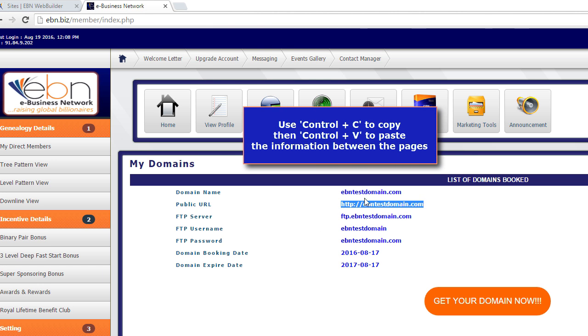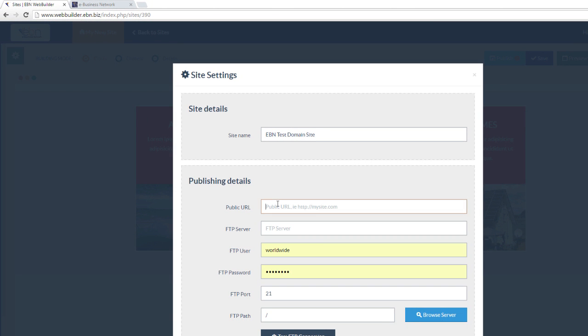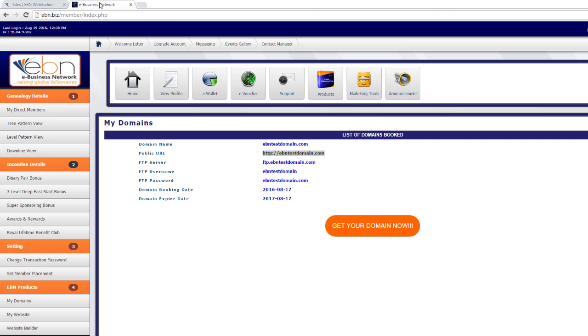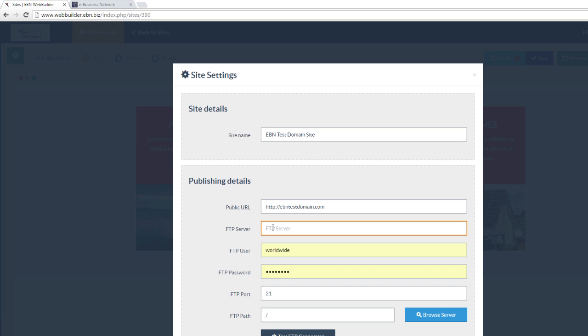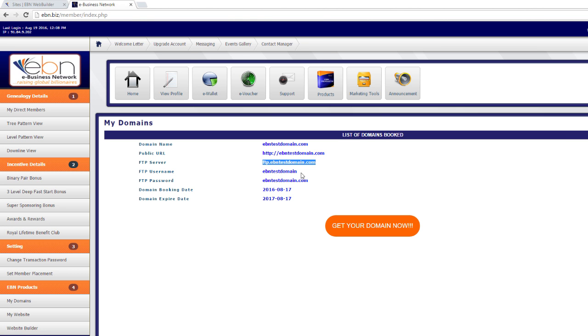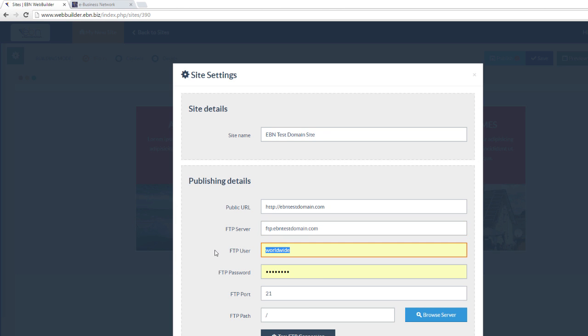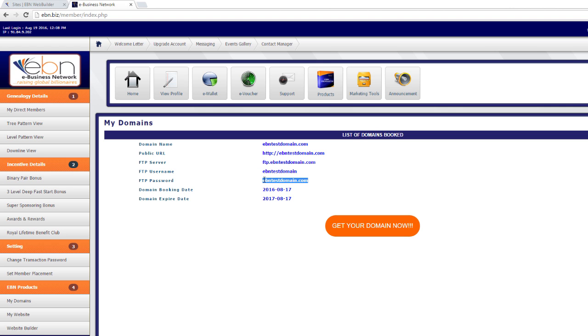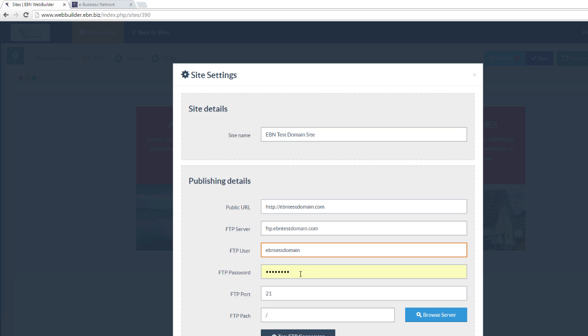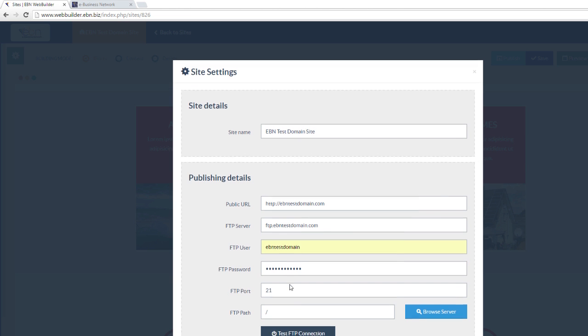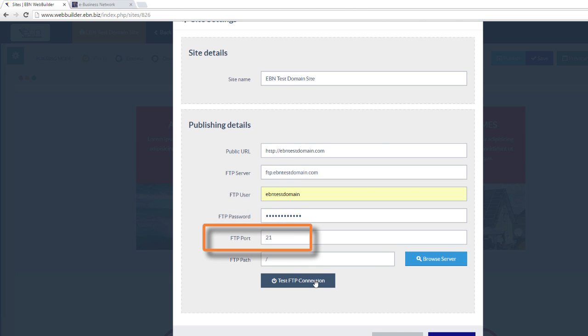Public URL. FTP server. FTP username, FTP password. The FTP port is set to 21.